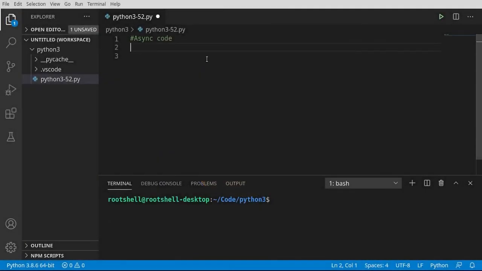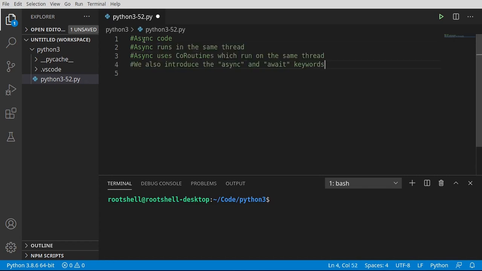We're talking about asynchronous code in this video. So what is asynchronous code? I'm sure you've heard this buzzword and everybody is throwing it around like it is just some magical thing. Really, async code runs in the same thread. What? Yeah, that's right. It runs in the same thread. It appears to be some voodoo magic where the code looks like it's running in a multi-threaded fashion, but it's all on the same thread.